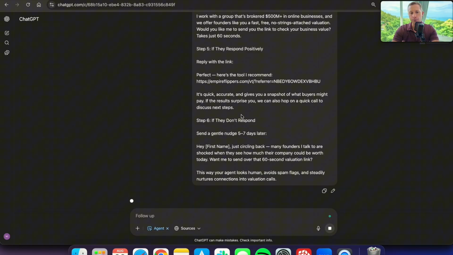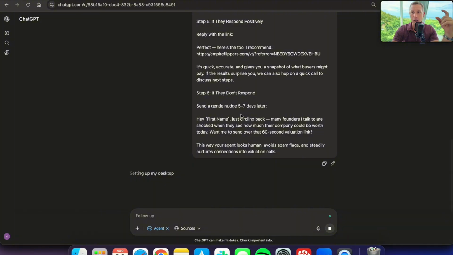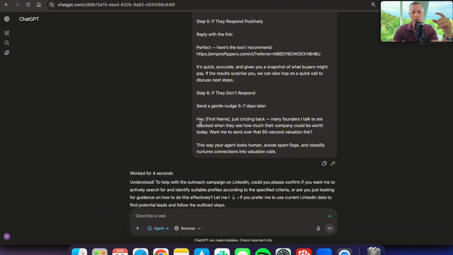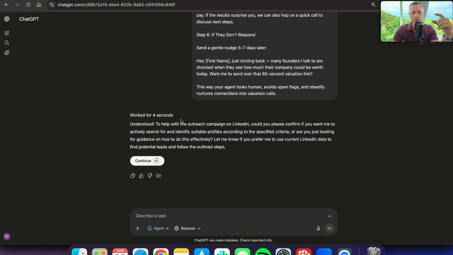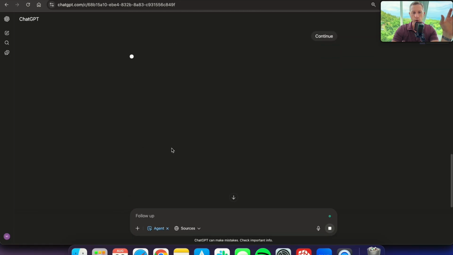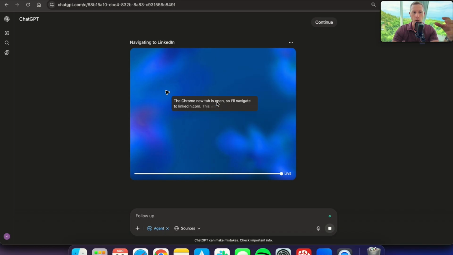and then hit send. And now the cool thing, it's going to be getting to work, actually setting up a virtual desktop. It's crazy how fast it works here. Understood. Basically, it wants you to confirm that you actively search for this. So hitting continue, it's going to think a little bit more here. Essentially what it's going to do is set up a virtual computer that can be running. Even if you close this out, it can keep going.